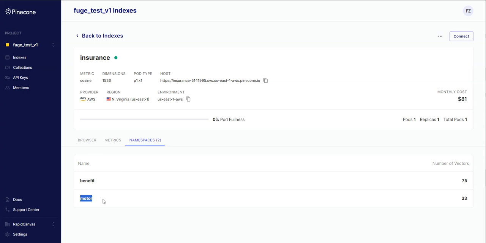You can put the motor insurance into this motor namespace, and you put the benefit related documents into benefit. So this will help your query and search be more precise and accurate. Also, it helps you save the cost, right? So you don't have to search the entire document. Instead, you only search specific documents related to certain topics, right? So you can add all these to the tags, right?